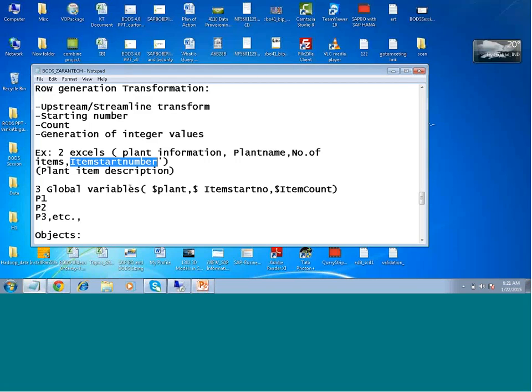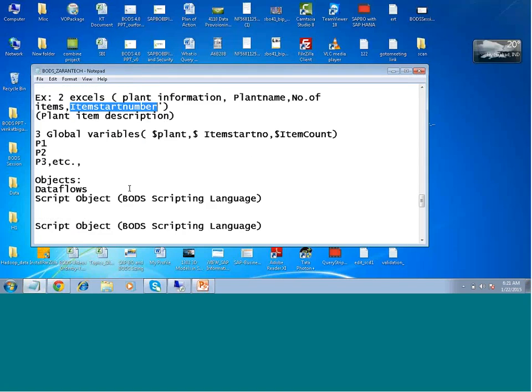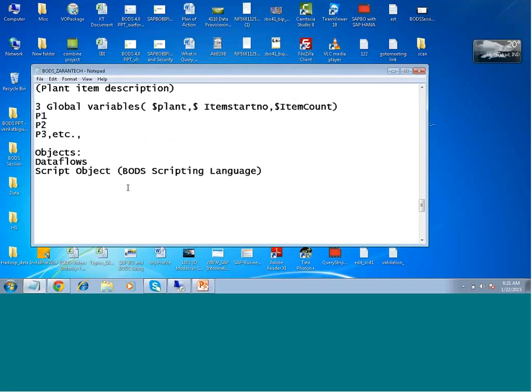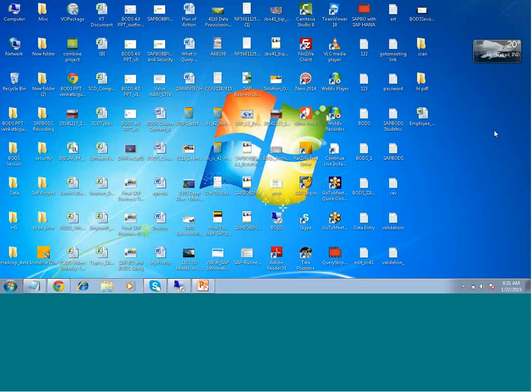And during this, we are going to define three global variables: @plant, @item start number, and @item count. These are the different global variables that I'm going to define. As for the objects, we are going to use the data flows, and we are going to introduce a script object. Within the script object, you will see just the gist of the BODS scripting language. We have one more dedicated section for the BODS scripting language, because we are focusing on each and every topic on the respective transformation. So I'm taking this particular example.